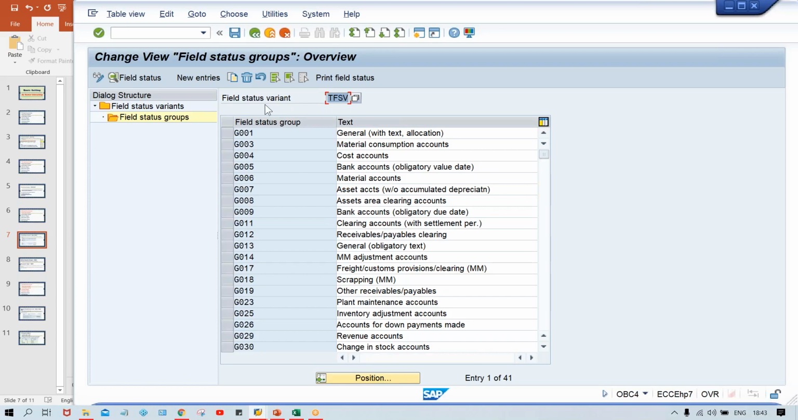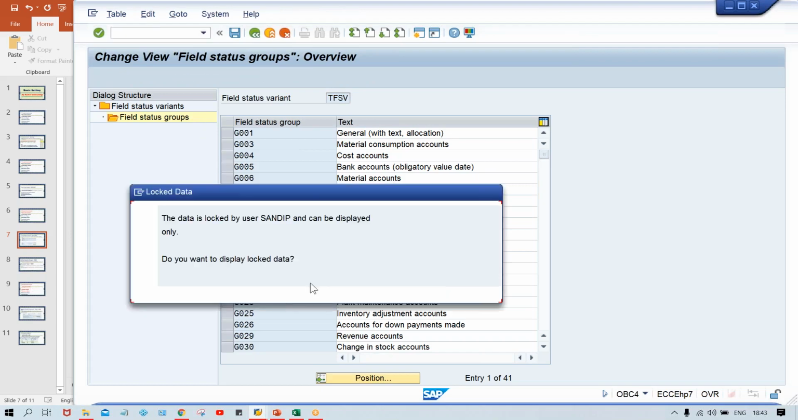Okay, so now what we have done, we have created the field status variant. This field status variant we have created for Tata Motor, right? How will SAP come to know, guys? For that, we have to go for assignment. So we have to assign this. Okay, how? Slash and OBC5. Use the OBC5 transaction code.